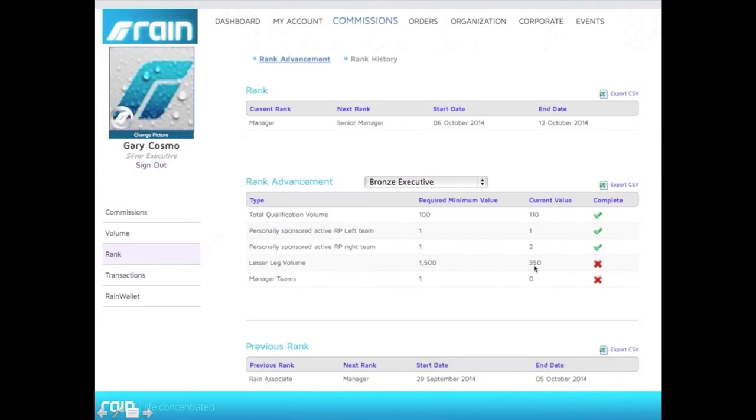You're at 350, remember, you're that manager rank on here as this example has gone out. And then you also need a manager team, just one. And then once you get those two, you're a bronze executive. Again, I can go back to that summary page, and it's the same information, but now you see it in the utility form in your back office for that.